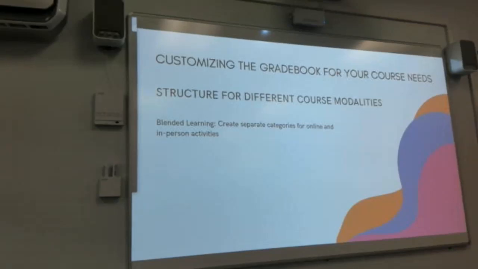If you're doing blended learning, you want to do separate categories for online and in-person activities. You want to ensure both contribute appropriately to the final grade, especially if it's 1 week online, 1 week in person, like a 50-50 hybrid. You want to make sure those are proportional, so that the in-person participation doesn't carry more weight than the online participation.